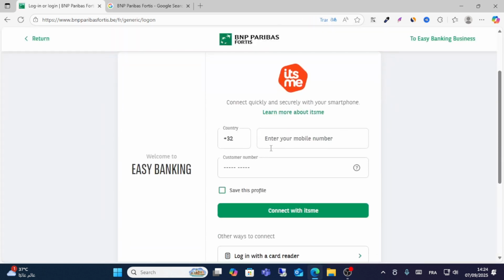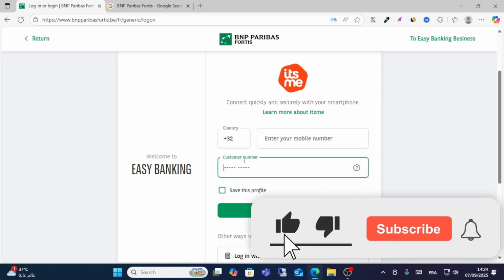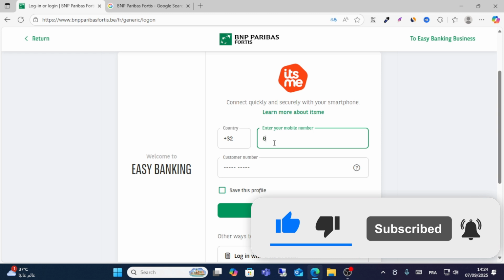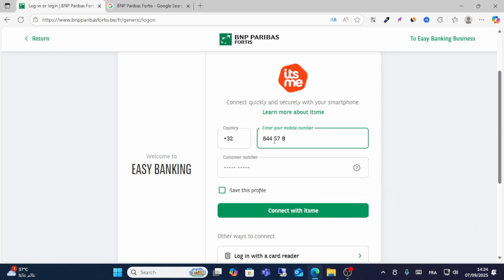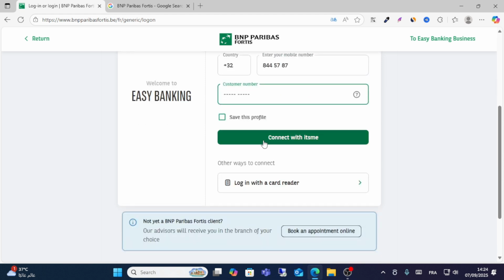You will see two options here, your country and your customer number. So guys, all you have to do is write your country's number. For example, this is my number, guys. After that, friends, when you write your number, you should write your customer number. For example, this is your customer number, guys. Write your customer number here and then click connect with this ITSM.